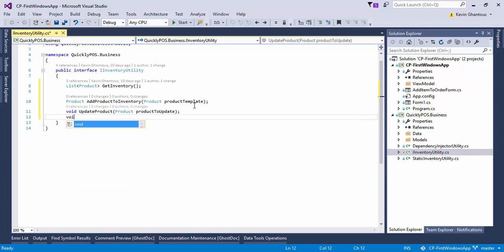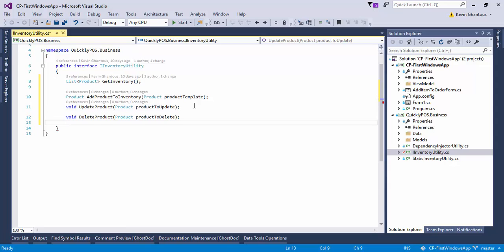And then the fourth thing we'll do is a delete. And we'll have delete product. And then we'll pass in the product to delete. And each one of these parameters, I'm simply naming it based on what its purpose is. So every time we pass in a product, we're always passing in the same product type from our product class, but the intention or the reason why we're passing it in is different. So when we add a product to inventory, we're passing in kind of like a product template, or we could say the new product. When we're updating the product, we're passing in the product that needs to be updated, and then when we delete, it's the product to delete.